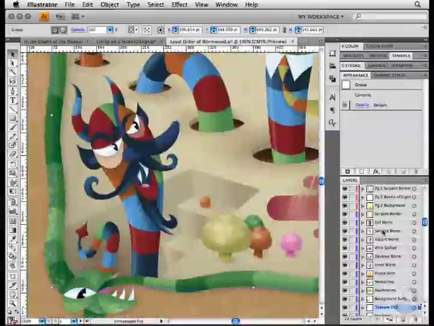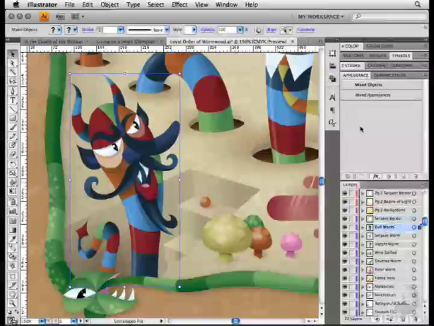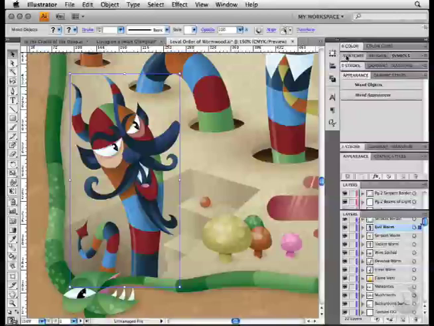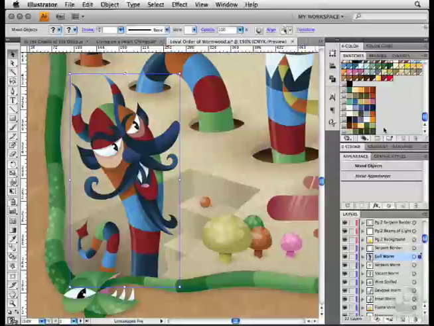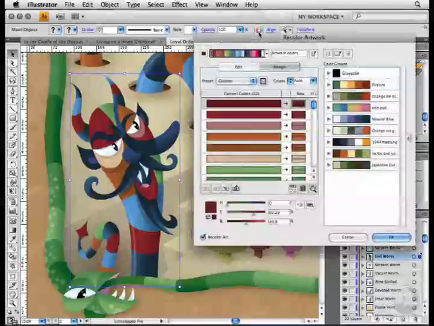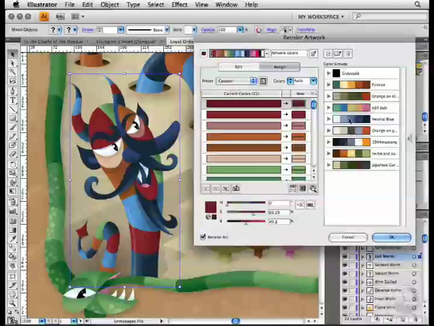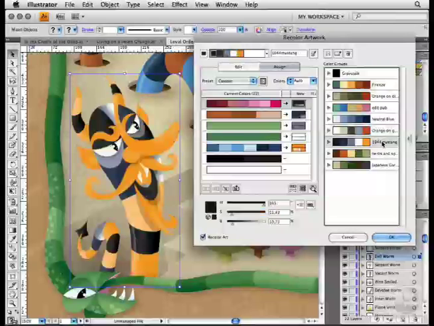I'm going to go ahead and select the contents of this evil worm layer right there. And let's say I want to recolor those objects using one of my color groups right here. Specifically, I think I'm going to use neutral blue. In order to do this, I'll go ahead and click on Recolor Artwork inside of the control panel. And notice that I can see each one of my color groups here in this list. And I can switch to any color group I like and preview the effects of that color group on my artwork in the document window.